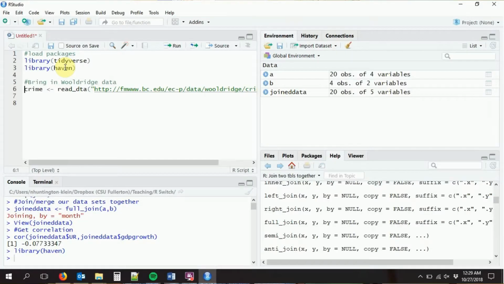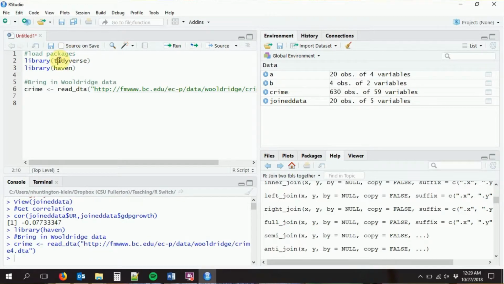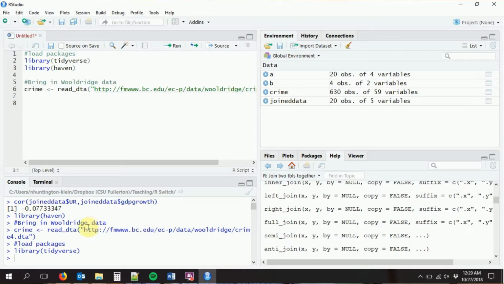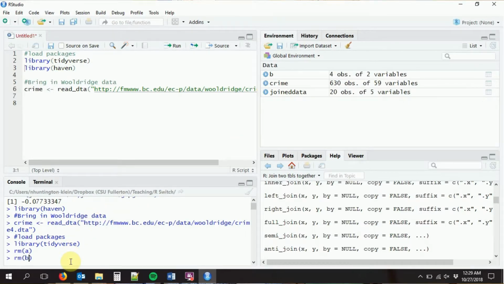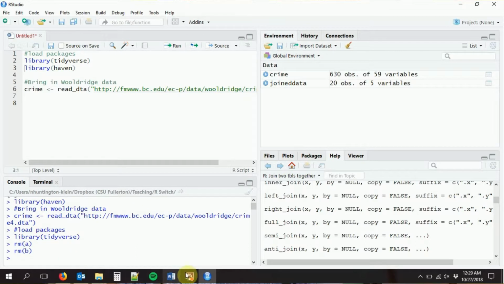Okay, so I'm going to load in the crime data that we worked with in the panel data set. So I need Haven for that because that's going to help me bring in my DTA file. So I'm going to load in the crime data. I'm also going to go ahead and load in the Tidyverse, right? And get rid of the stuff that I forgot from the last video. Okay, so we have our data and we're going to start manipulating it.